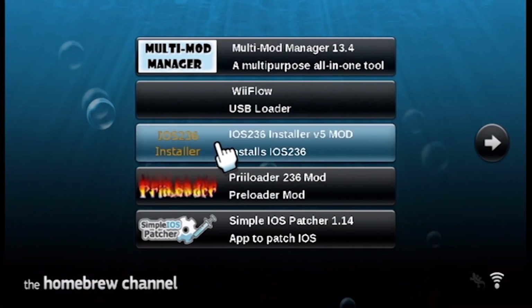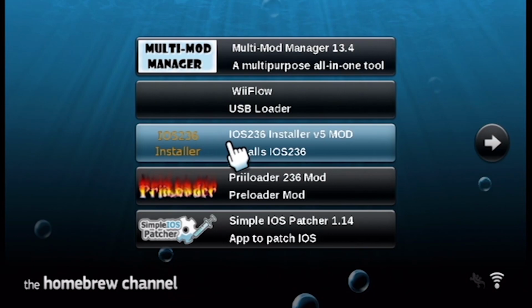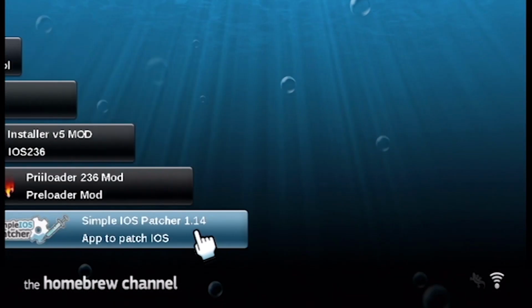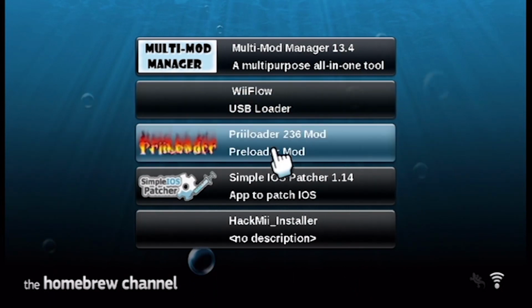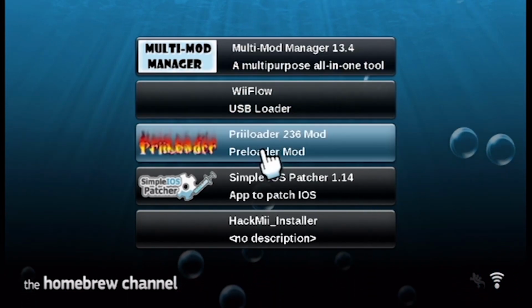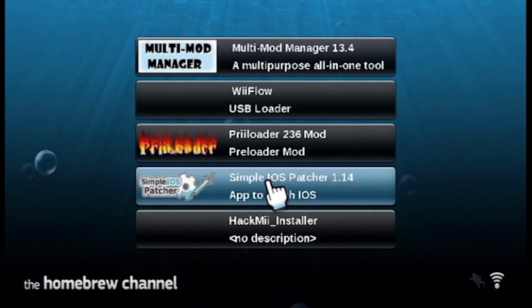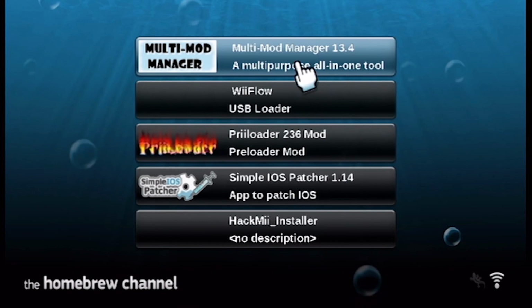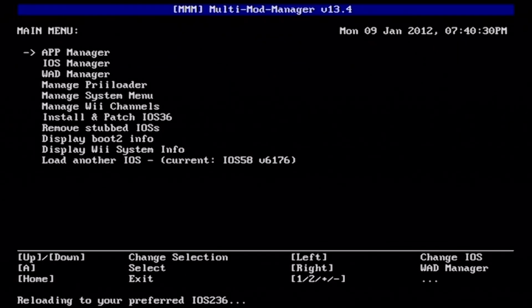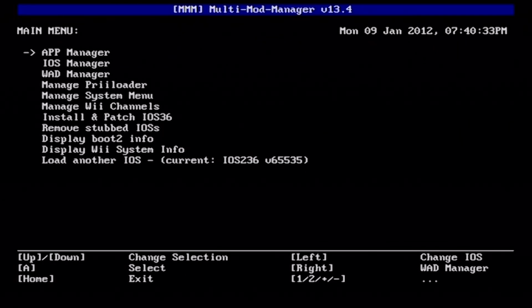Right, so now that the IOS236 is installed, you can go ahead and delete that because you'll never need it again. Or rather, now that the 236 is patched. And now we need to, let's see, what's next? I guess we can install our WADs. Yeah, let's do that. WADs are another thing I've included in the description below. That kind of shows you what those are.